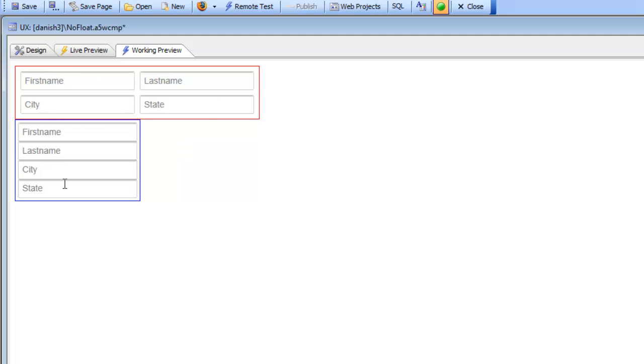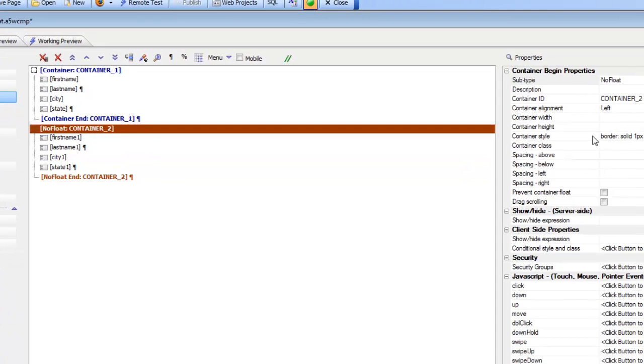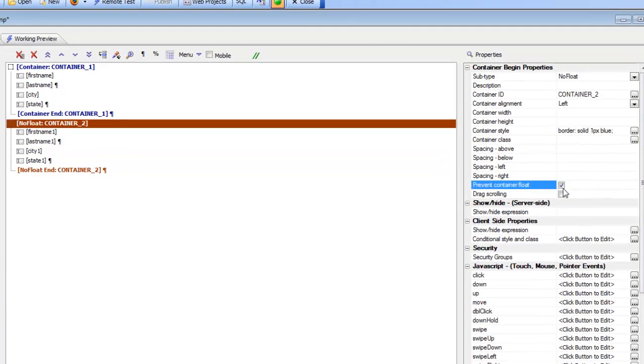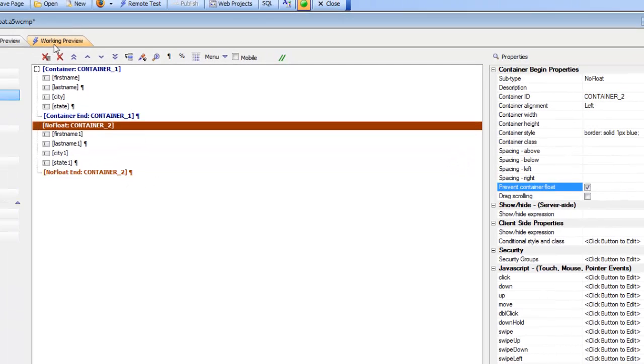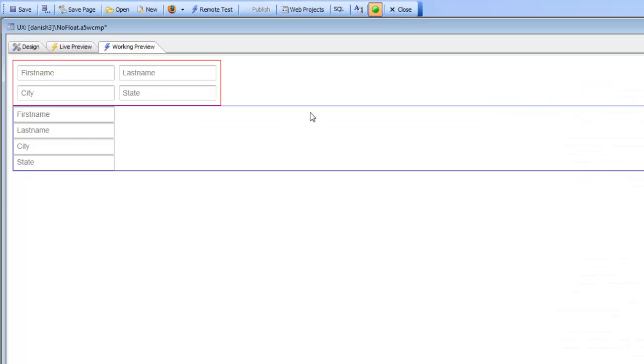But now in the second container here, we've turned off all of the floats for the controls that are inside the container, but we haven't turned off the float for the container itself, which is why we still see this 4 pixel border going all around the inside of the container. So now let's go to the container itself and turn off the float on the container there.